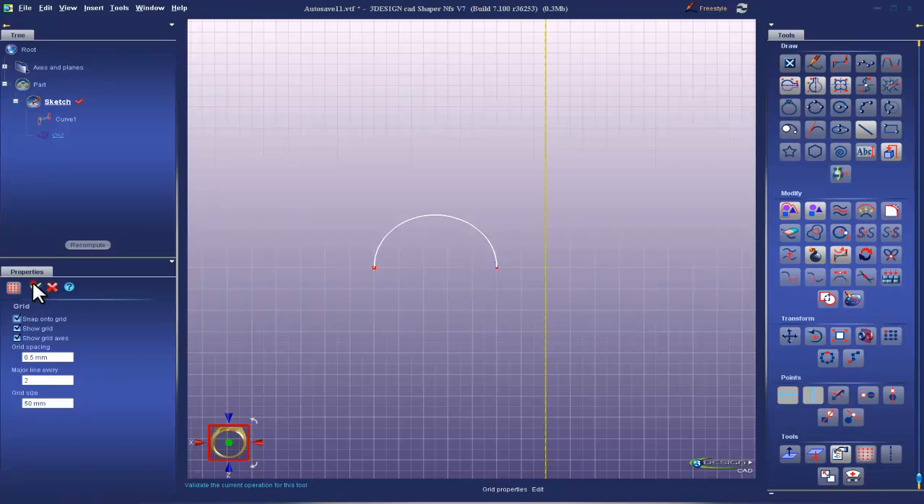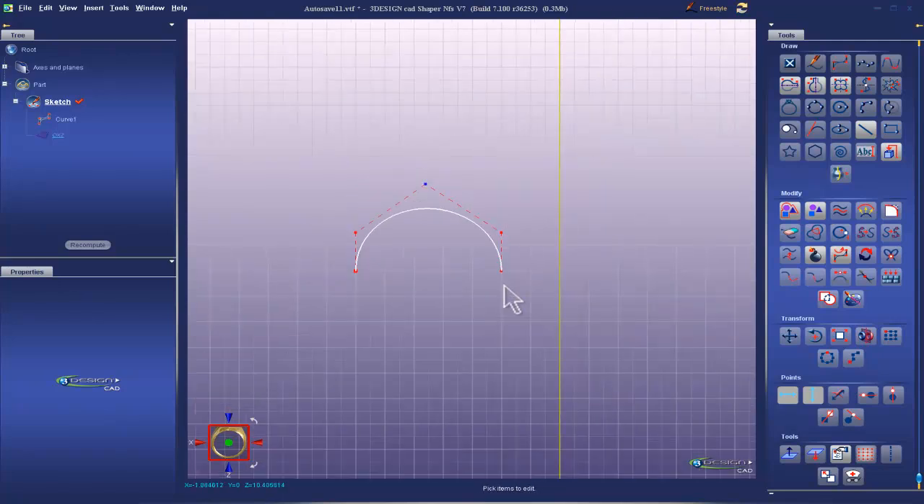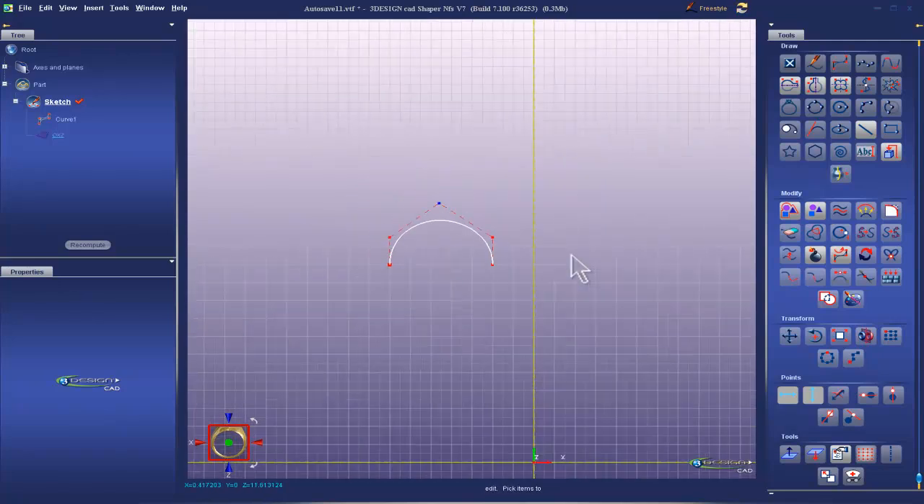Turn my grids on, snaps, hit G, turn my grid off, unsnap. Now, a shortcut could be made for every tool in 3Design. Grids is one that I use often, so I'd like you to set that one up, and you can set yours up any way you'd like to customize it. Now, grid is only in the sketch.